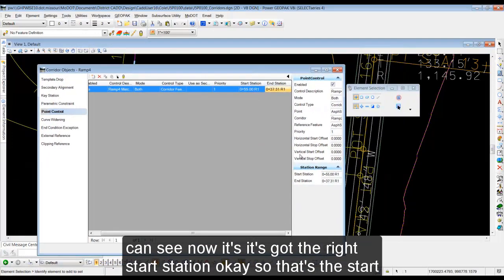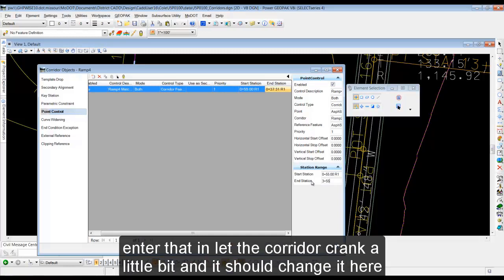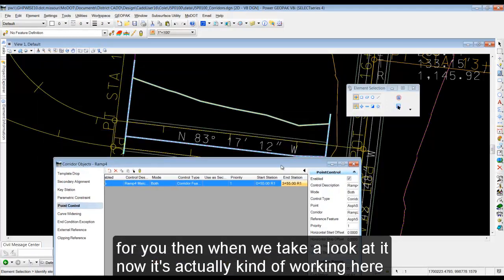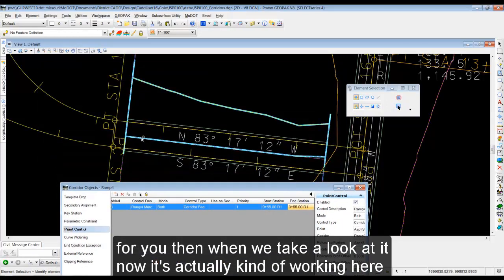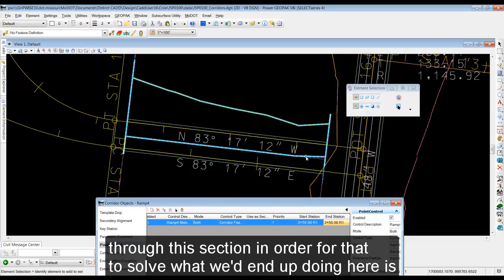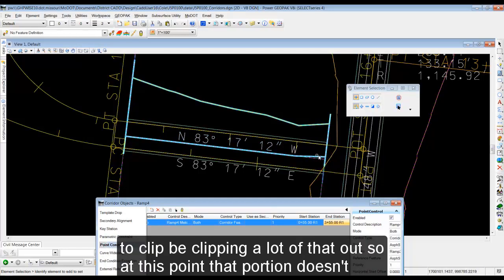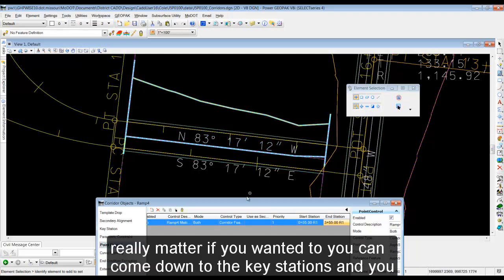Okay, so that's the start. Now the end is 3+55, so I'm going to go ahead and do that one down here and enter that in. Let the corridor crank a little bit, and it should change it here for you. Then when we take a look at it, now it's actually kind of working here. What happens in this area right here is our template drops don't go far enough through this section in order for that to solve. What we'd end up doing here is maybe putting a key station in if we needed to solve, but later on we're going to be clipping a lot of that out. So at this point that portion doesn't really matter.